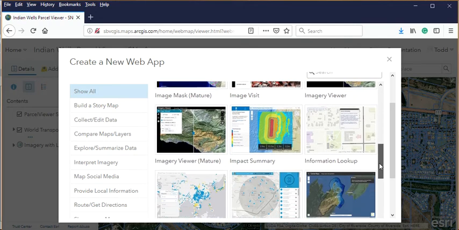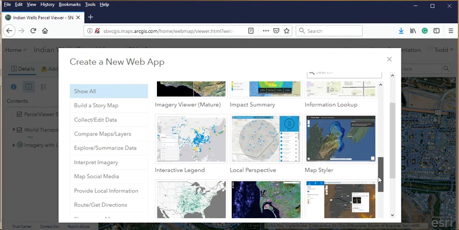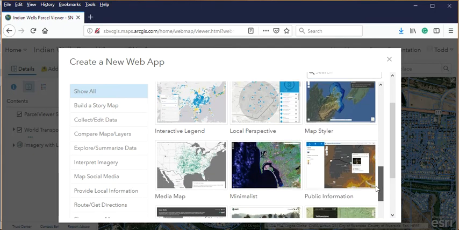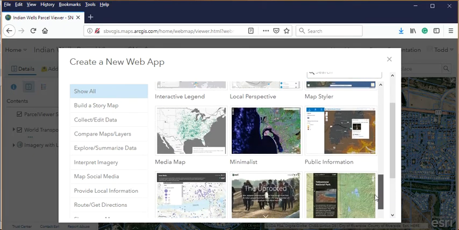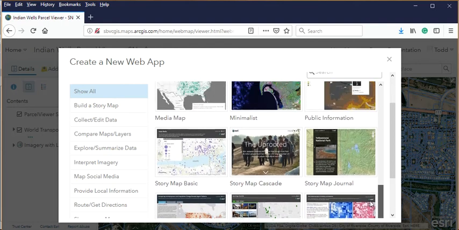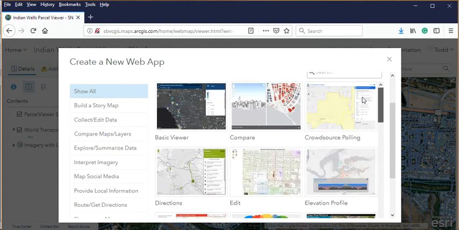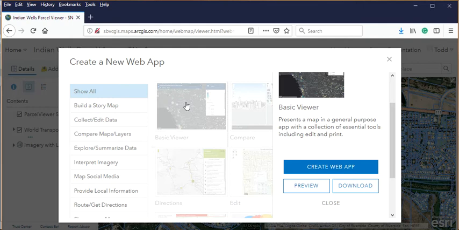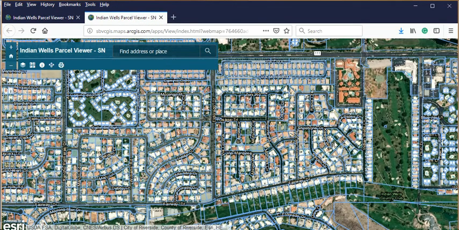Okay, so these are all the different styles of application frames that they have. So it's up to you to pick one that will help tell the story that you are trying to tell. Here we are not doing any comparison, so I'm not going to use the comparison one. The one that makes sense would be the basic viewer. So let's select the basic viewer, and you can hit preview. If you hit preview, it will open another tab and show you how the application is going to look.